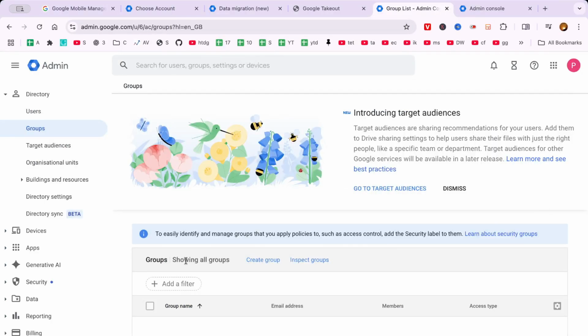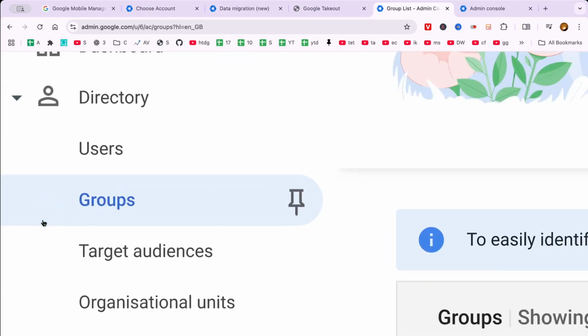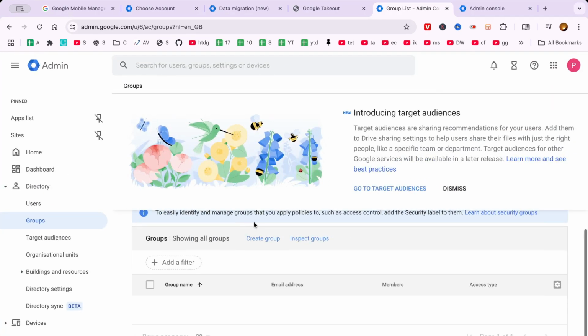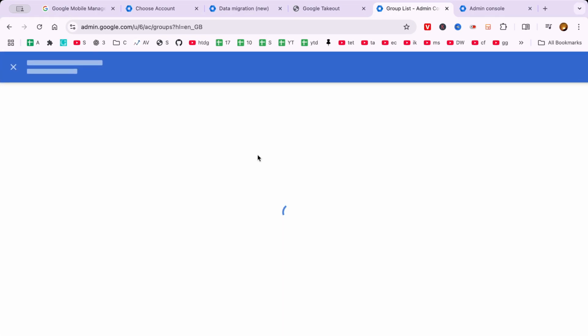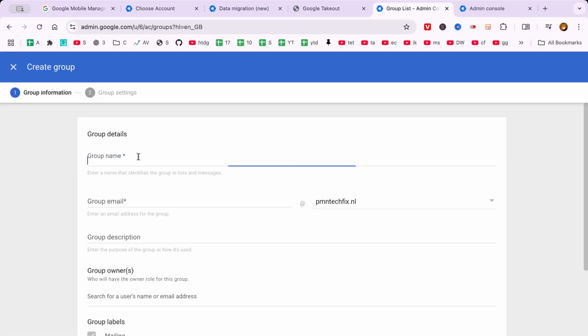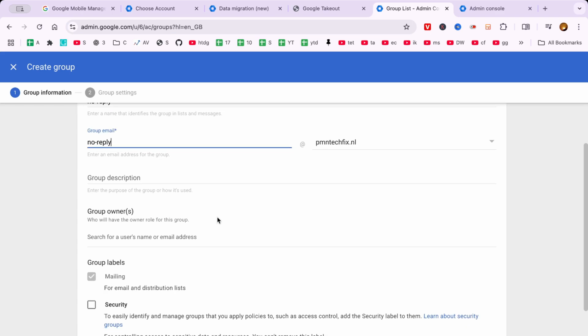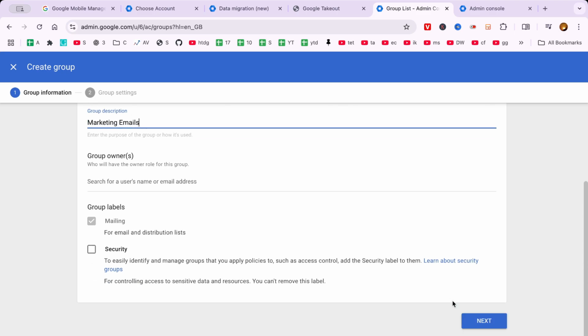Step 1. Create a group instead of a user. First, log into your Google Workspace Admin Console. Navigate to Directory, Groups. Click on Create Group and fill in the details. Group name: no reply. Group email: no-reply@pmntechfix.nl. Description: for newsletters, confirmations, or marketing messages. This way, you avoid user charges because groups are free, unlike users, which cost money monthly.